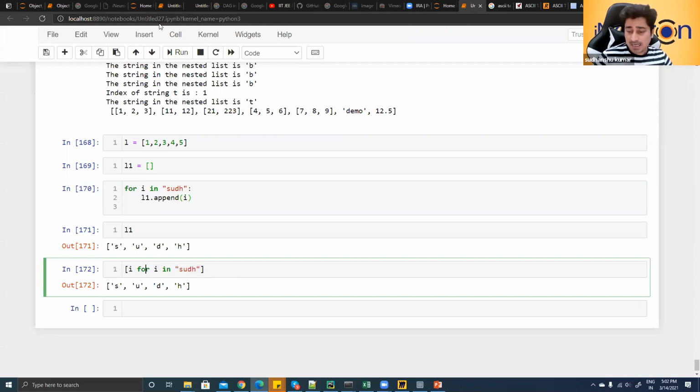Now let's try to understand one more time here, right? So for I in SUDH, we completely understand this for loop. It will keep on extracting one by one all of that data. It will store these things in I. So first iteration, I is equal to S. Second iteration, I is equal to U. Third iteration, I is equal to D. Fourth iteration, I is equal to H, right?